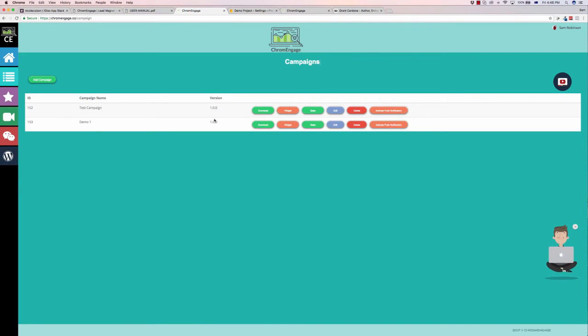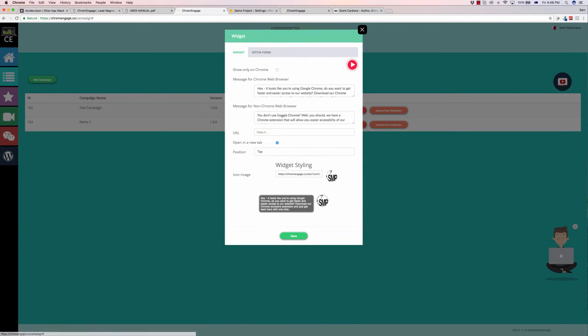Now within demo one, as we can see here, we can download the zip, which gets submitted to Google as the notification. You can also put in a widget. So what is the widget? You put in the content of what's going to say in the pop-up box. Here's an example of what it looks like right here in the middle of the screen.